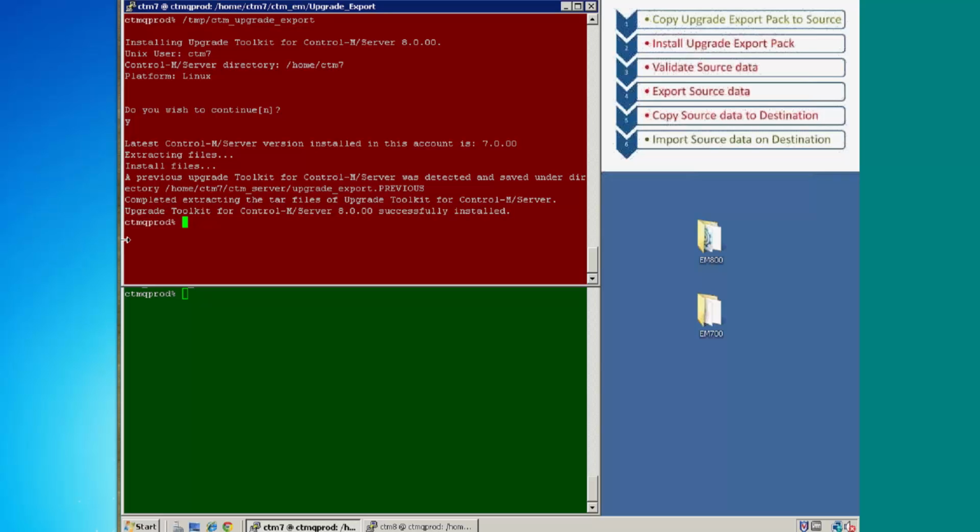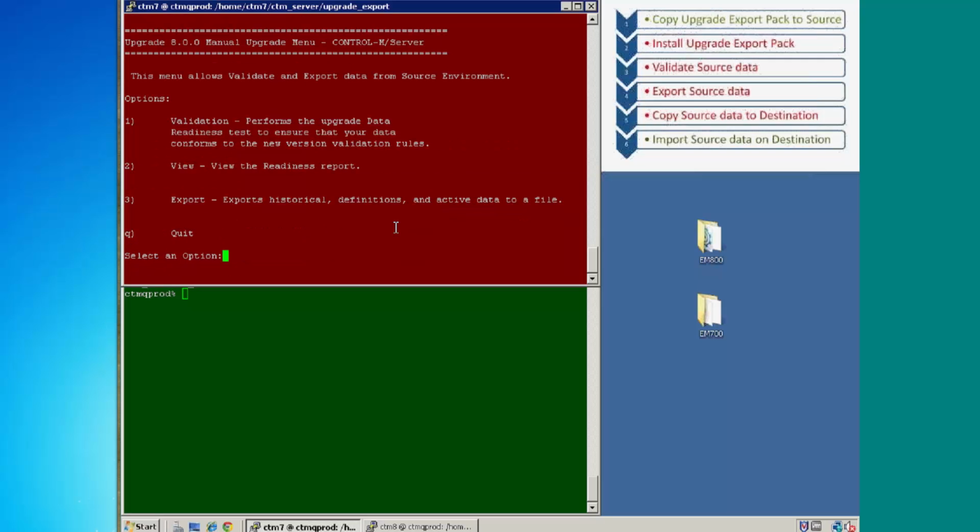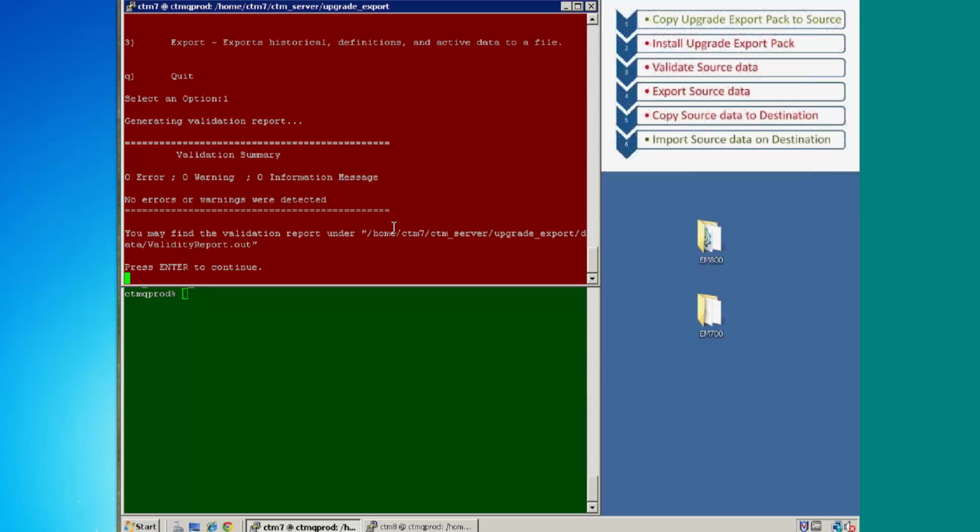We're done with step number 2, so we're going to move to step number 3. I'm changing directory to the upgrade export directory, where we have the upgrade tool. And very similar to the Enterprise Manager, we're presented with a menu. And for step number 3, we're going to perform the validation. And here, we're again presented when we run it with the validation summary. No errors, no warnings, no informational messages, and we're given the name of the file.